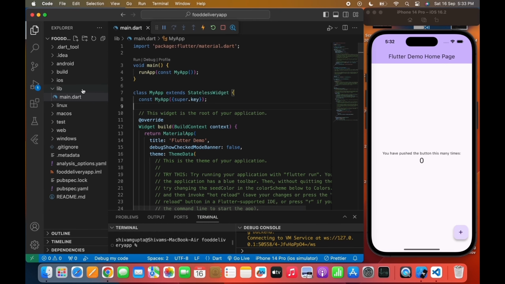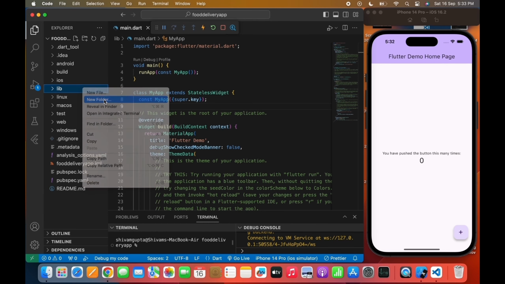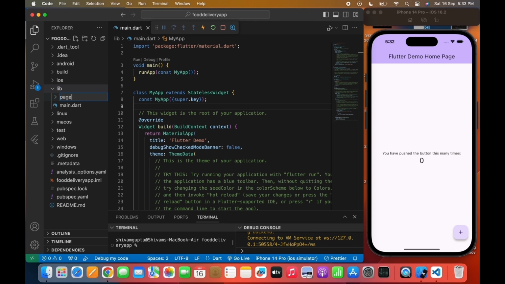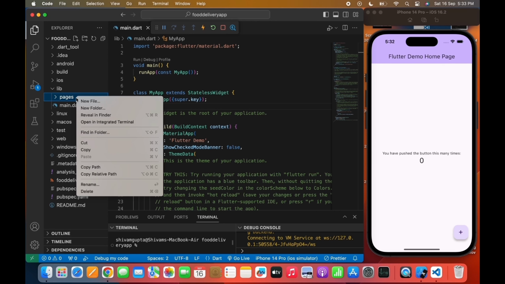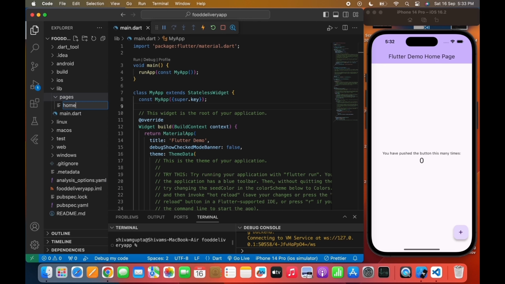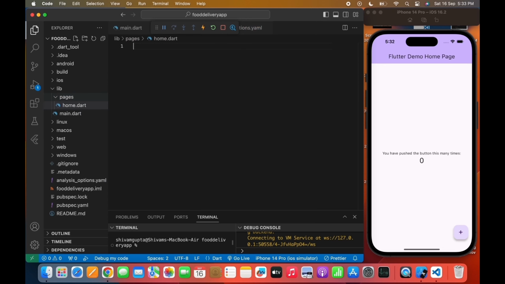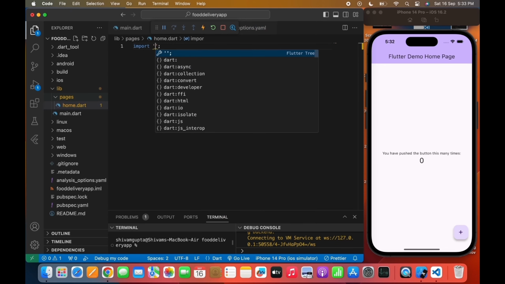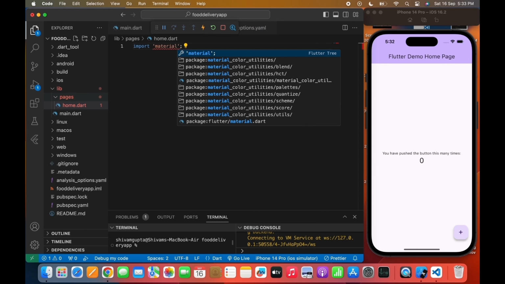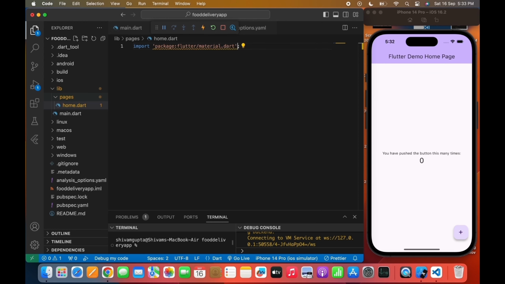ordering app from scratch. So I will move and create a folder named pages here. Now inside the pages folder, I will create a new file named home.dart, and inside home.dart, I will create a stateful widget named Home here.